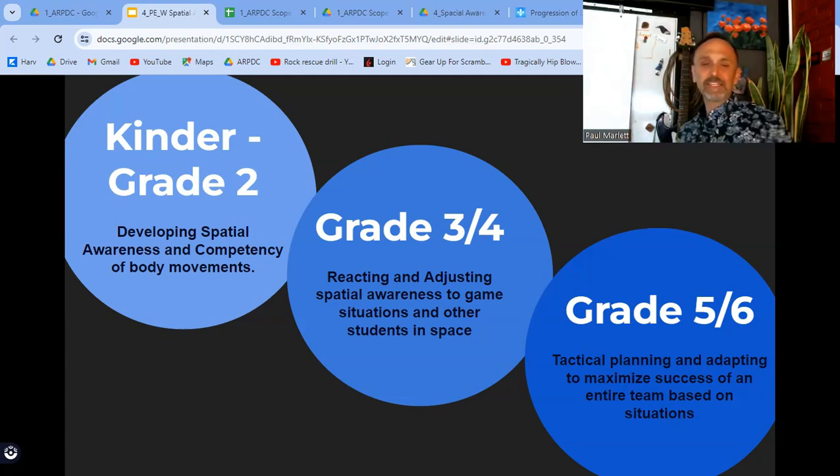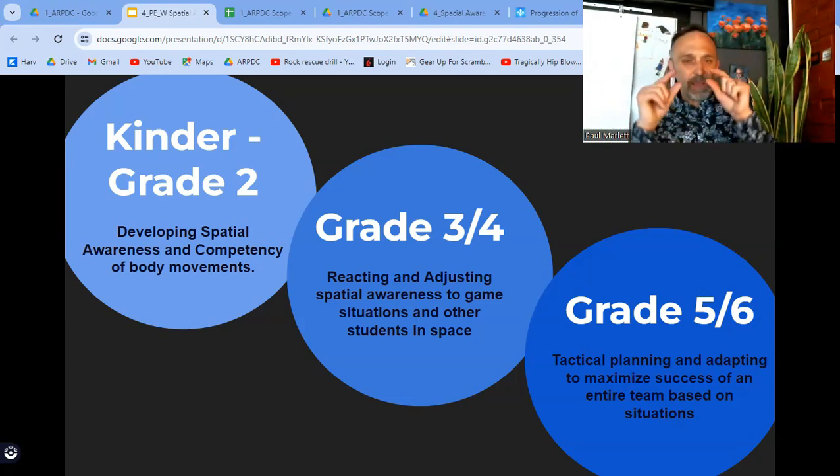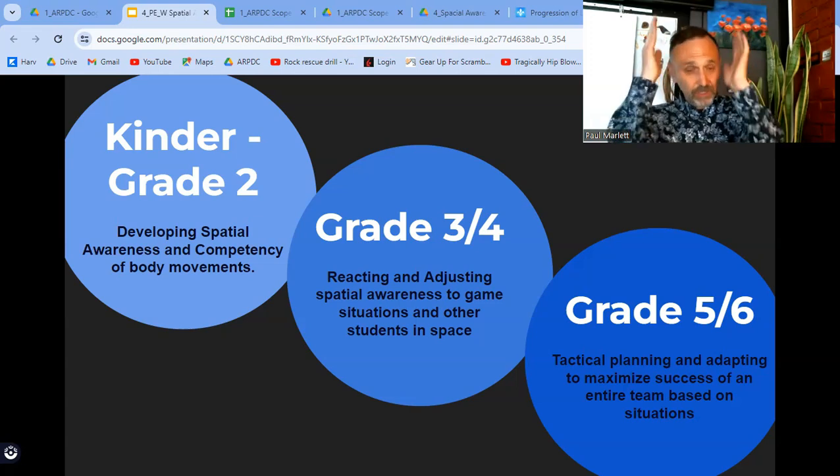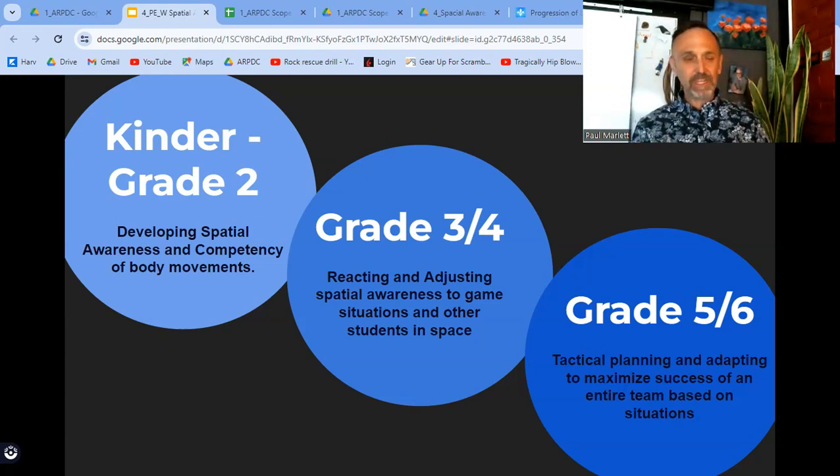So again, I like to make things efficient. So if you've seen my summary document, which I'll show you a little bit later, the summary document is literally, I've taken every knowledge, understanding, and skill and progression and put it into a little box. So you can see your whole grade in a snapshot. Basically, in kindergarten to grade 2, we're developing spatial awareness. We want to make sure they can move safely.